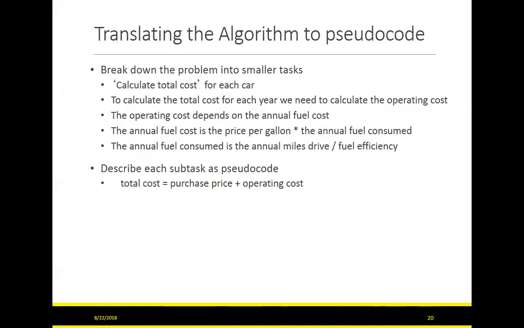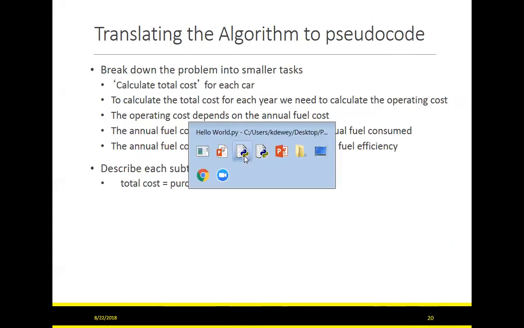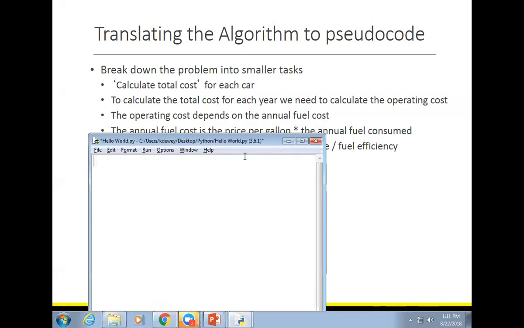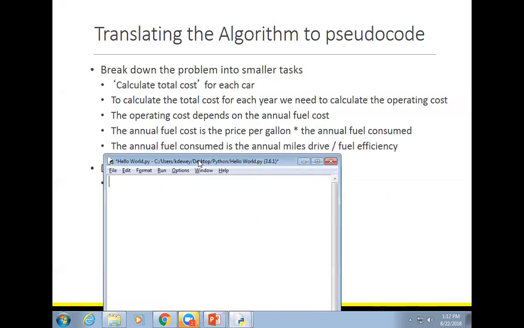We're going to do this. We're going to write a Python program to do this. Sound good? Okay. We'll do it together. We're going to calculate the total cost of each car. To calculate total cost for each year, we need to calculate the operating cost. The operating cost depends on the annual fuel cost. Okay? Annual fuel cost is price per gallon.